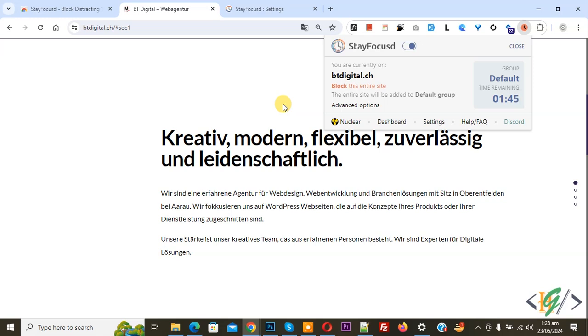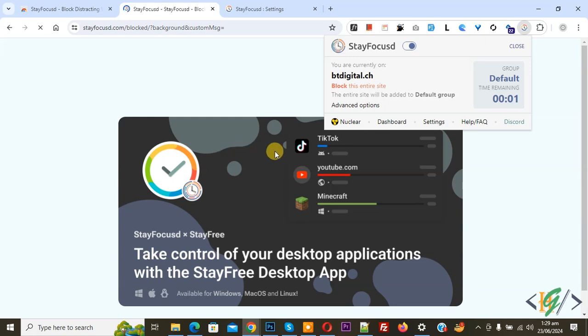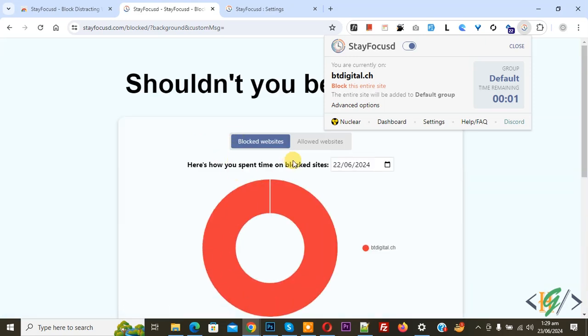So you can set 1 or 2 hours according to your requirement, and you can add websites in the block section according to your requirement. Now you see time remaining. Now you see 4 seconds left in time remaining, and then you see the block message, and then you see all the details.